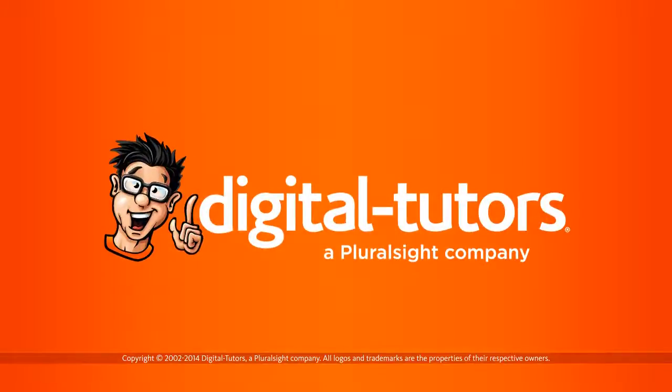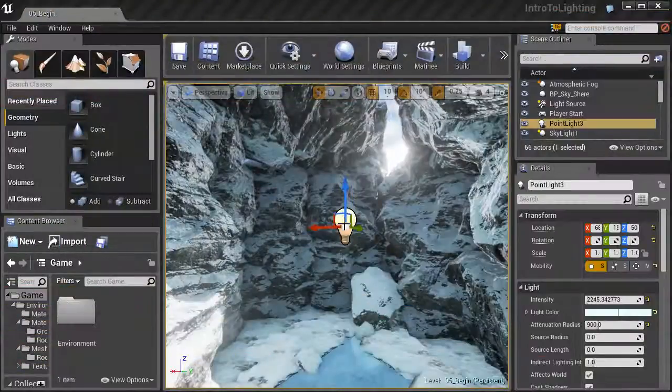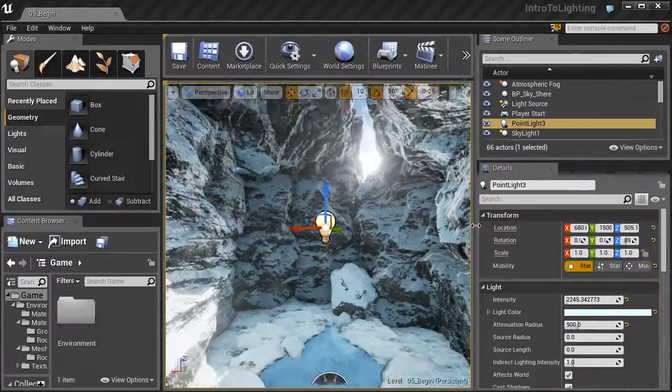In this lesson, we're going to learn more about stationary and movable lights. Alright, so we've gotten a little bit of an introduction to the mobility modes of a light, and we really want to talk about stationary and movable lights. So a static light, like we said, is baked into a light map and then it's forgotten about. It's no longer calculated during runtime.